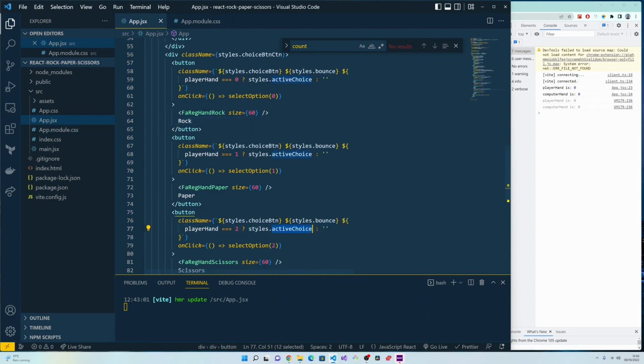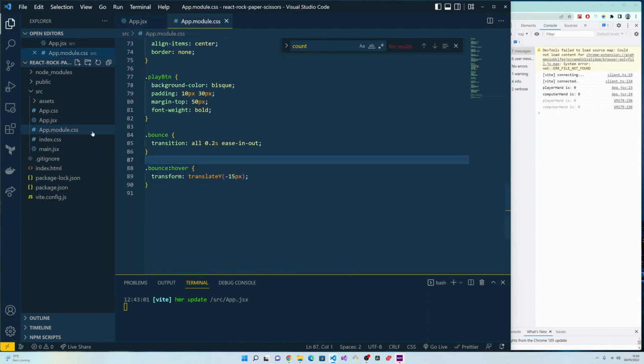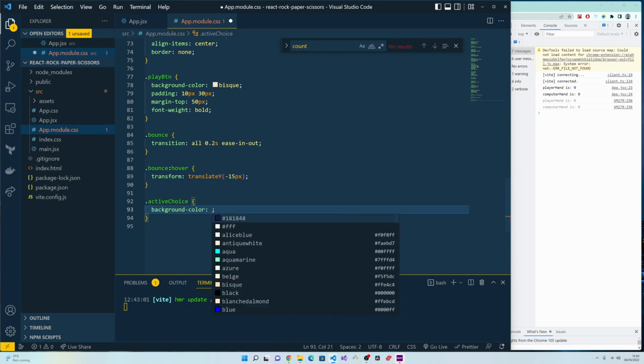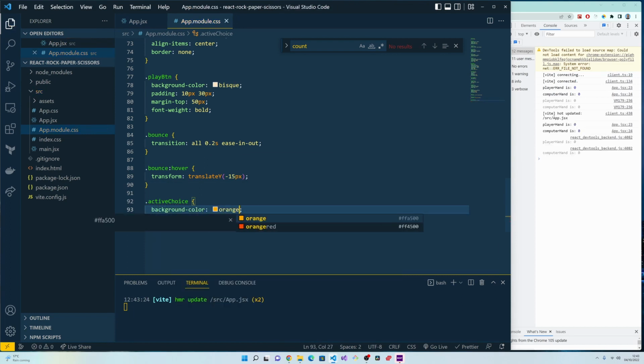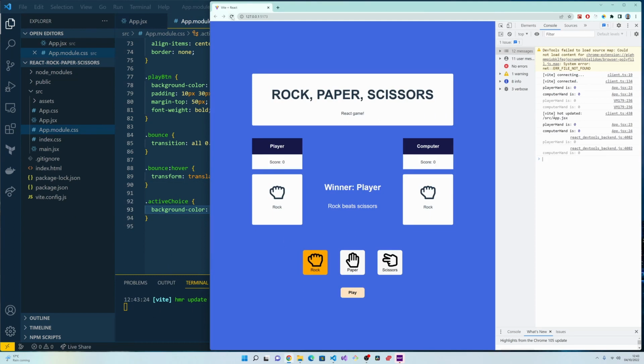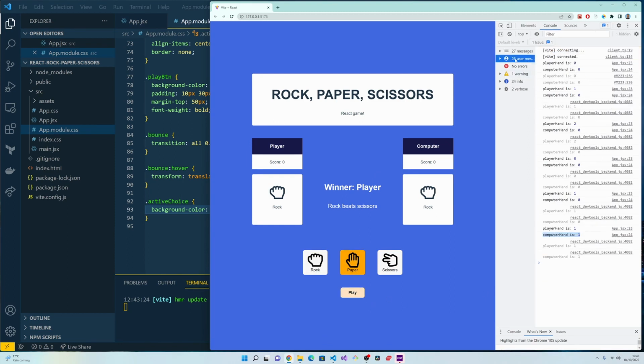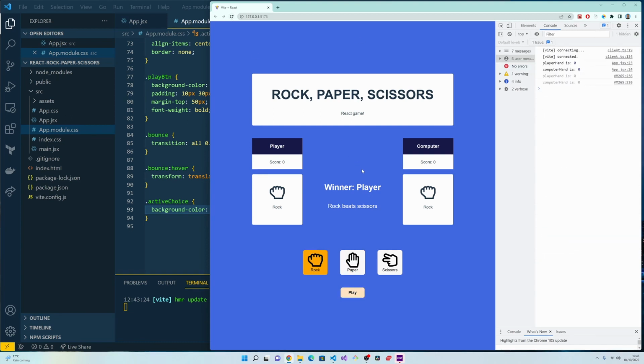So I'm just going to copy it, and I'm going to go in here into my modules. I'm going to paste this one, and I'm just going to say that the background color is going to be orange, for example. So if I refresh, now this is going to be our initial choice, like if we don't have anything, and then if I click in here, it's going to change. This is the one that we have chosen, and so on. If I click, I should have a new computer hand, and as you can see, we got everything here working.